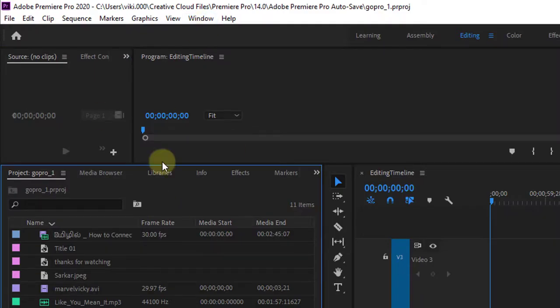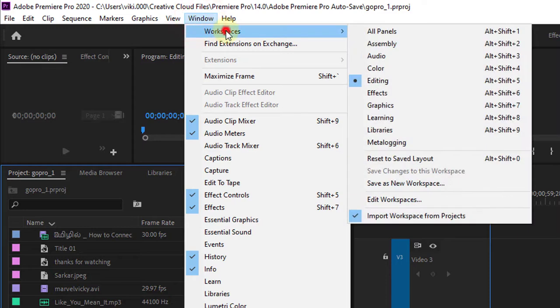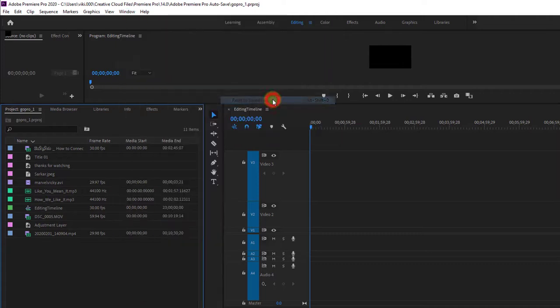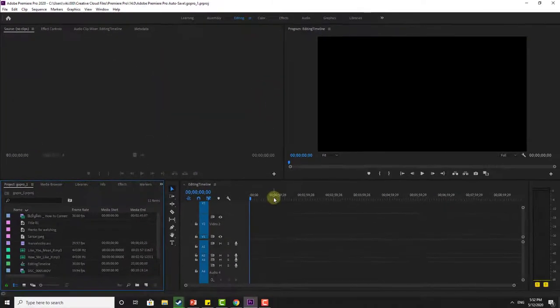It's a very simple option. Choose Window and go to Workspaces. You can choose whatever options you want: Assembly, Audio, Color, Editing, Effects. Then you can set it to Reset to Saved Layout. Once you do that, see, it came back to normal.